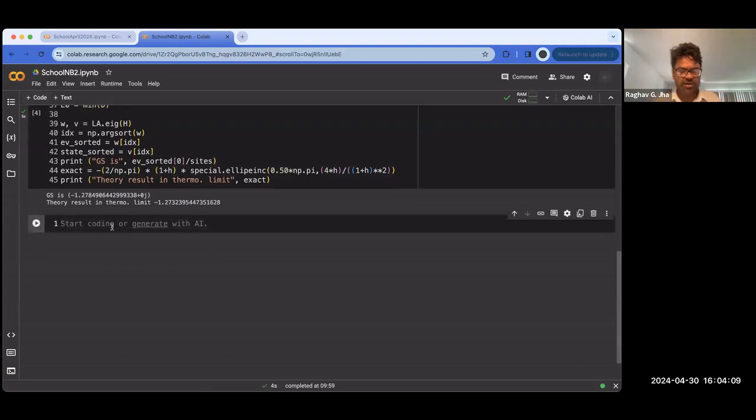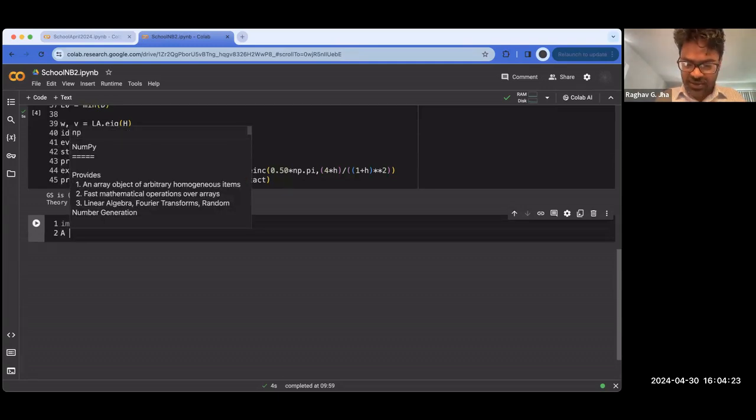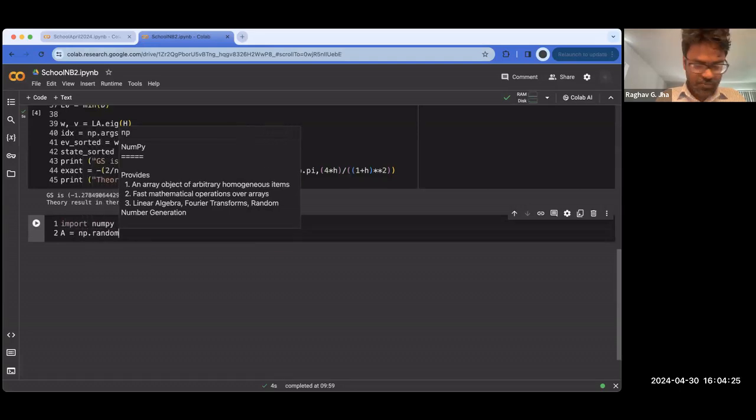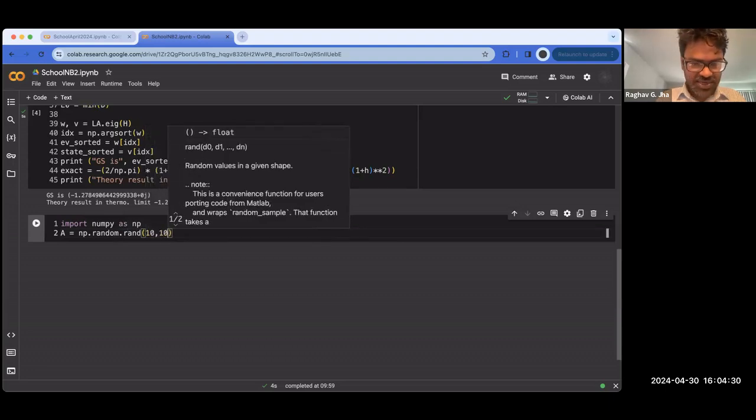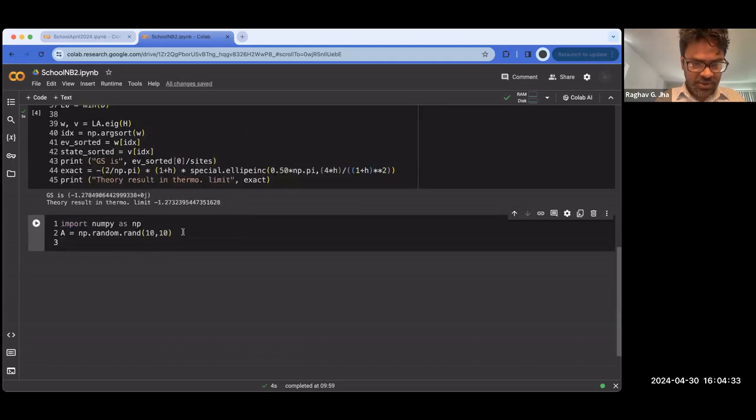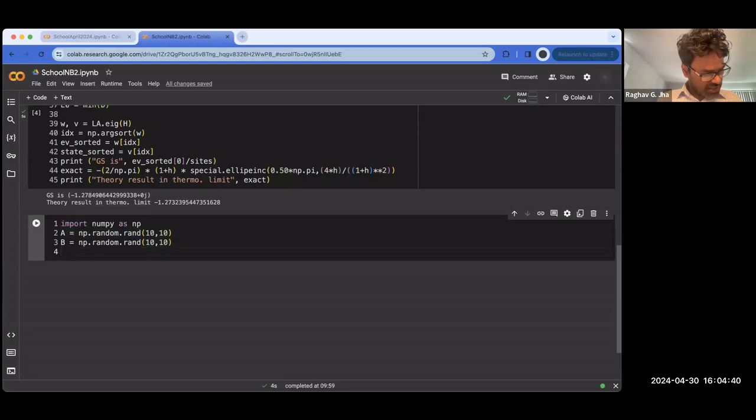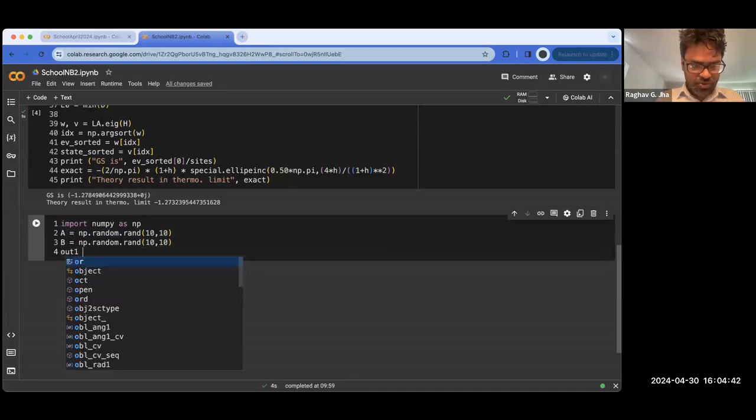Now, before we start doing tensor networks, I'll just show you very simple things which we'll need later on. For that, I'll construct some random matrix of, say, size 10 by 10. And then I can copy this same thing, but rename it B. And then we'll do it two ways.